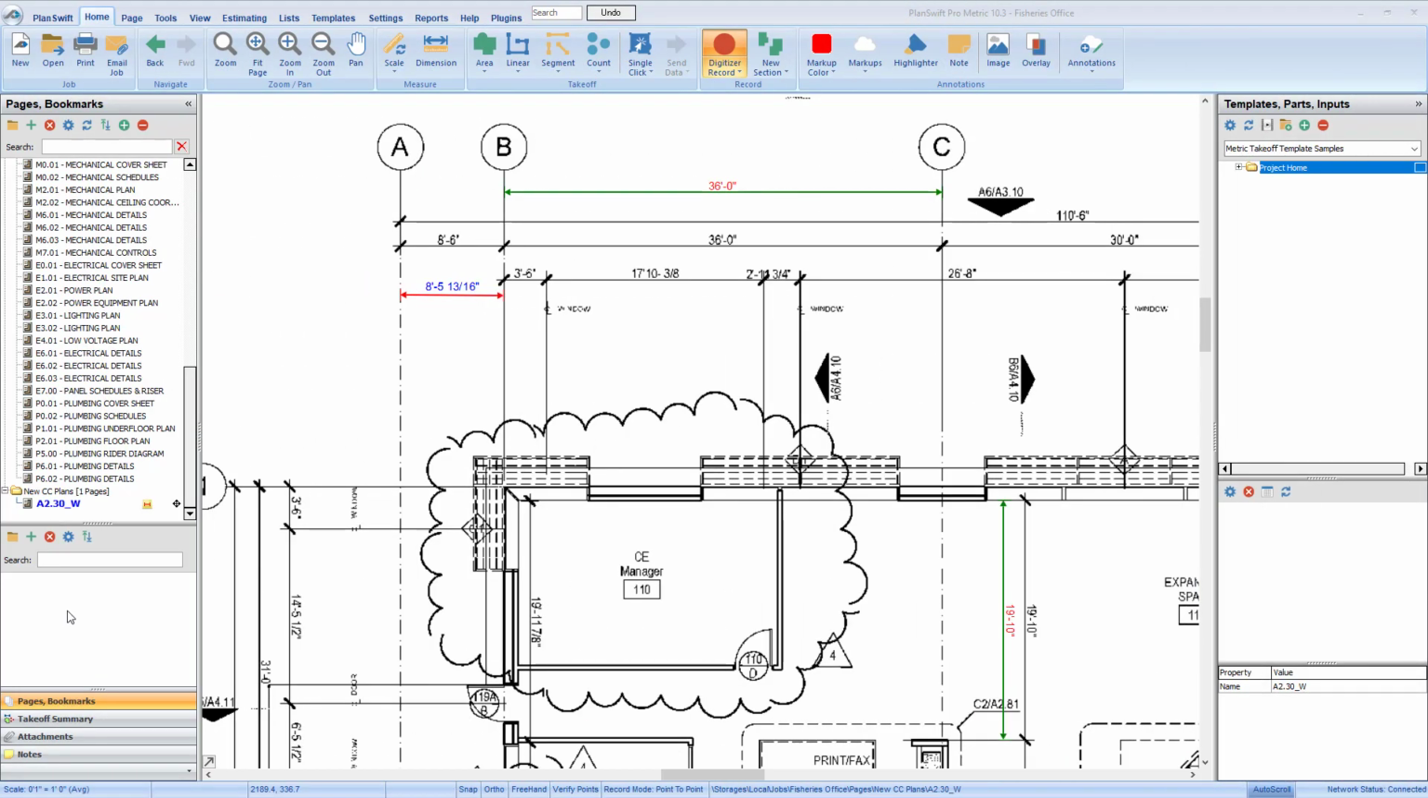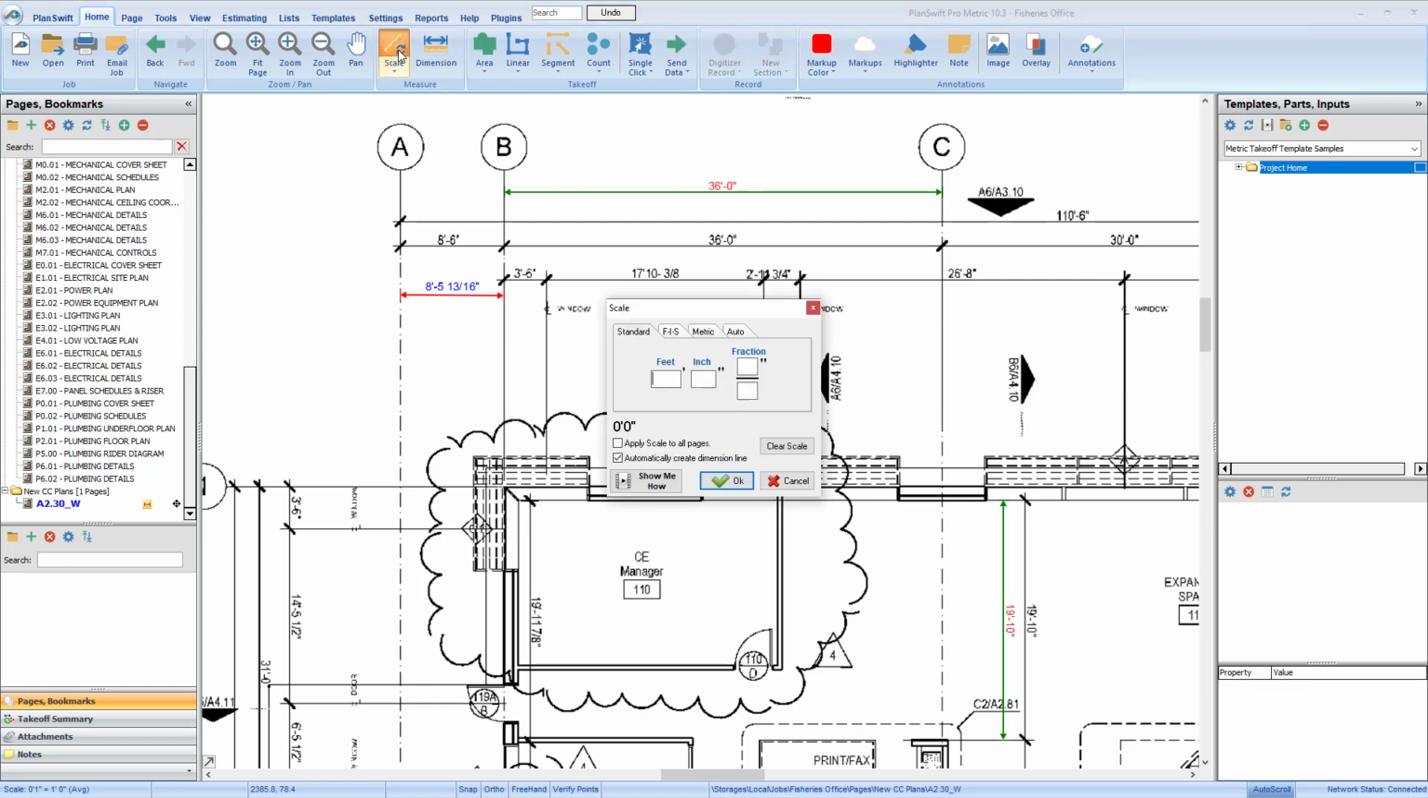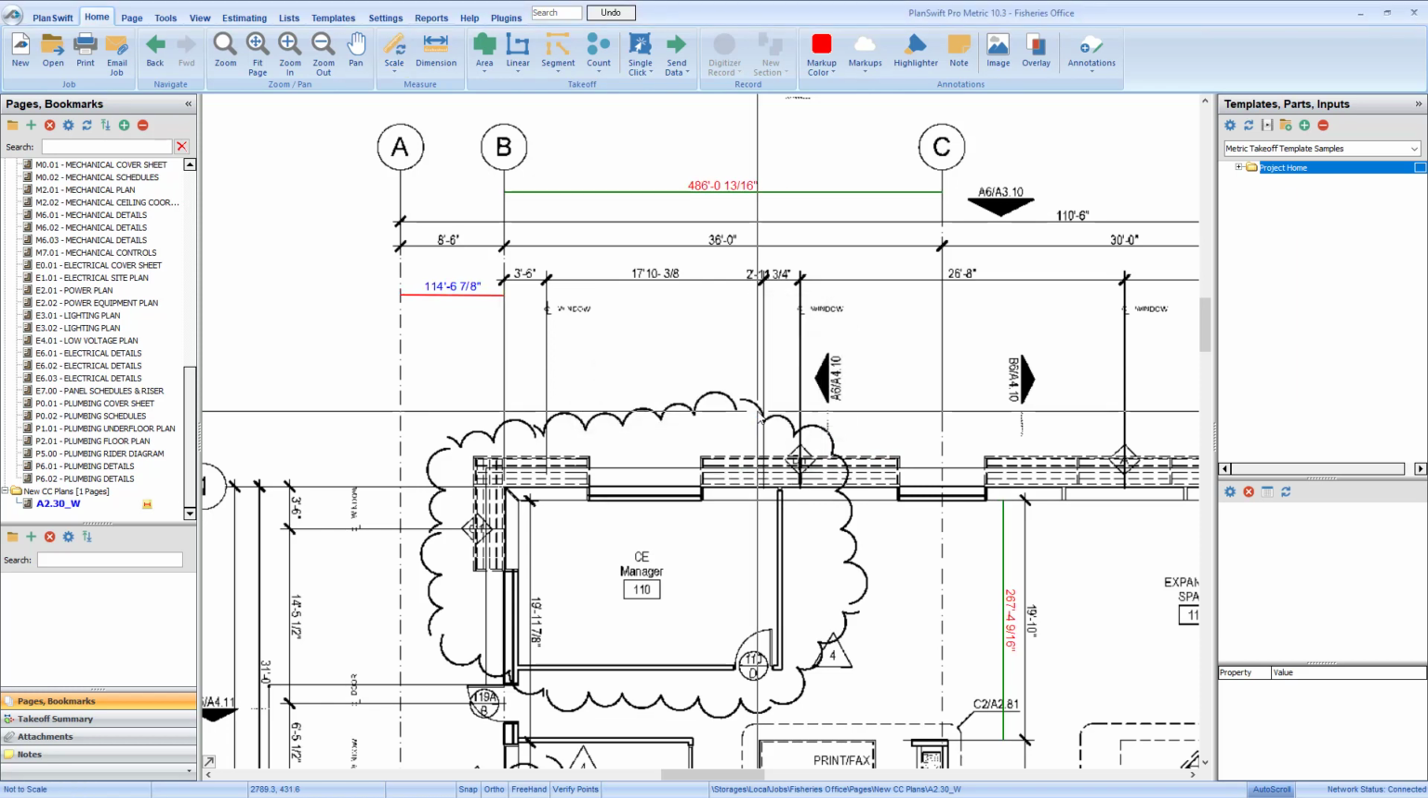If you accidentally messed up when setting your scale, or need to reset the scale for any reason, you can easily do this by selecting the Scale button at the top of the screen again, and then selecting the Clear Scale button in the Scale window. This clears the scale indicator icon on the left, and you can then begin resetting your scale using the same steps previously discussed.